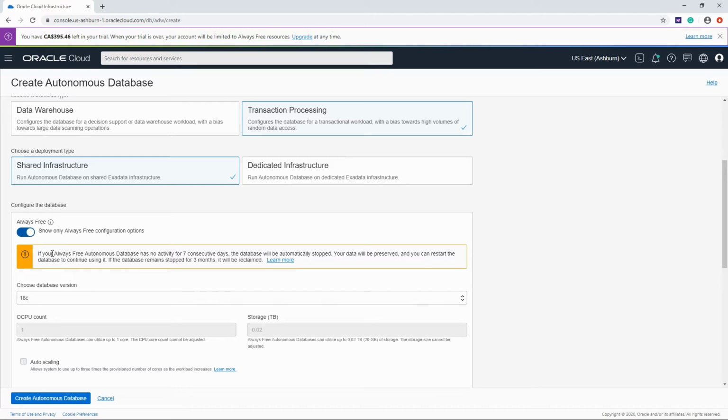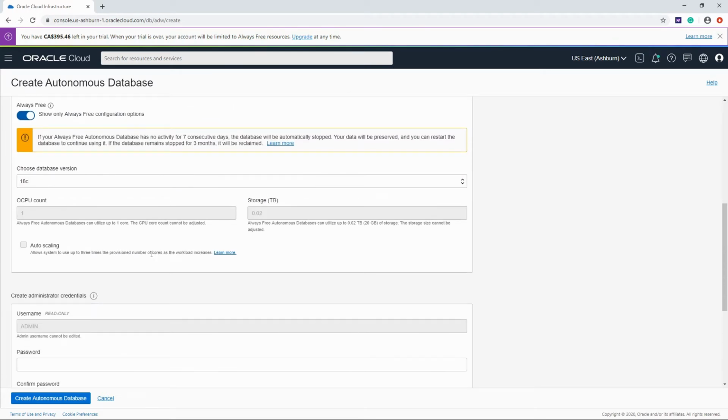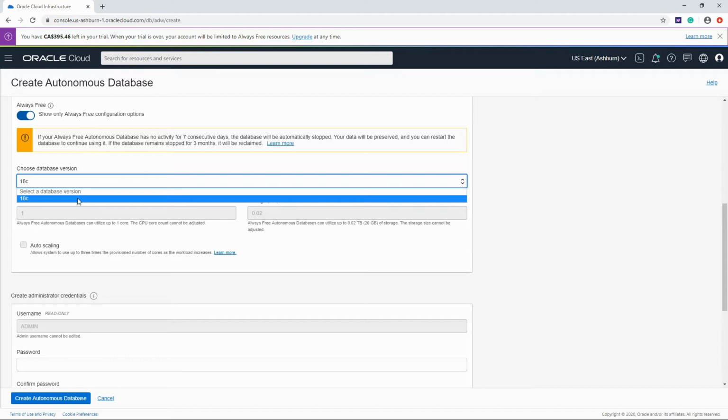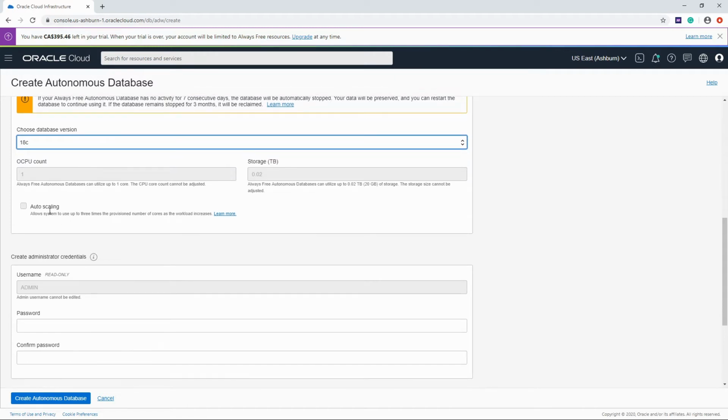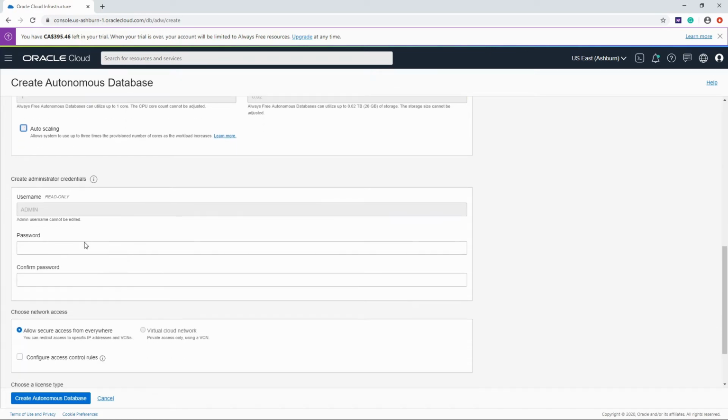If your always free tier has no activity for 7 days, the database will automatically stop. So they don't want us to really use it if we're not. We can choose our database version. Apparently there's only one. We have auto scaling. We could turn that on so our database automatically scales. It's not letting me checkbox it, so I don't know there. Our admin credentials is going to be admin. Apparently we can't change that.